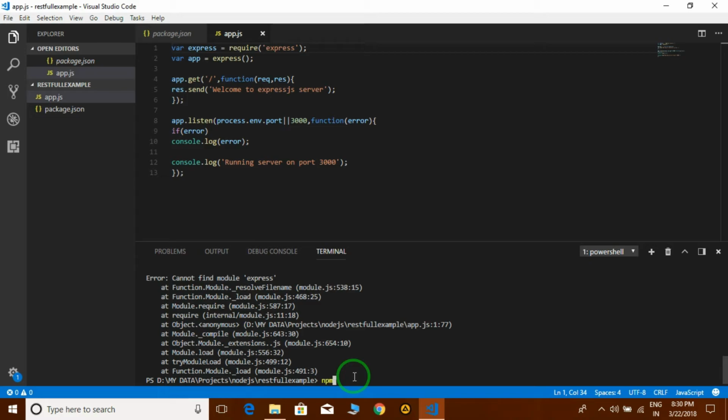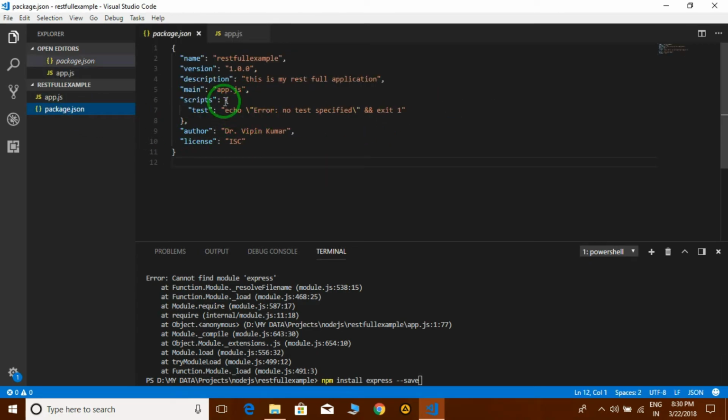For installing any module, we have to execute the command npm install express --save. What is the meaning of this? npm is the package manager of Node.js that will install Express. Install is a command, and this is a module. Express will be installed from the server using the internet, and it will update the file as a dependency. Save means this express should be entered in this file as a dependency.